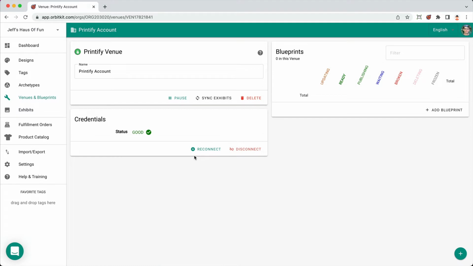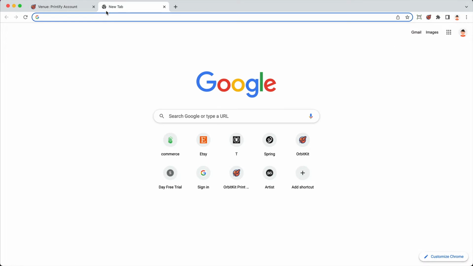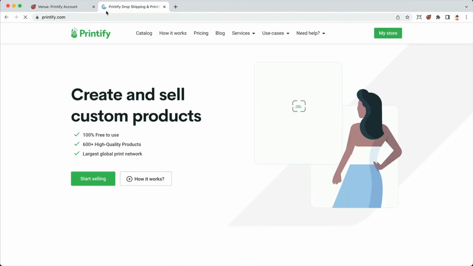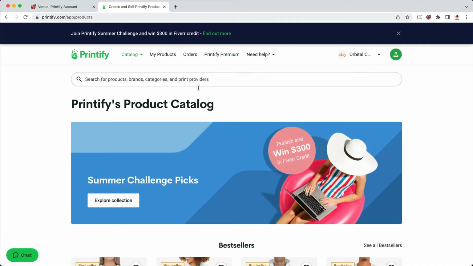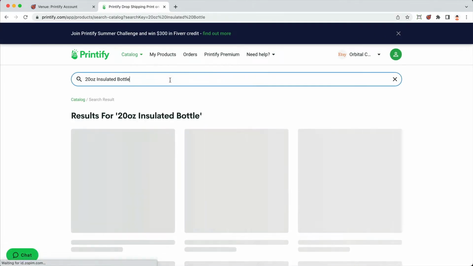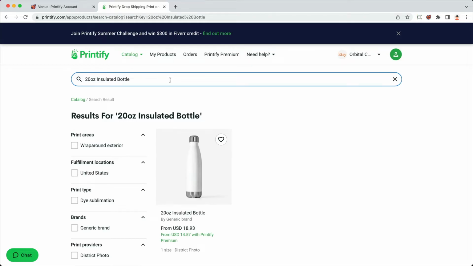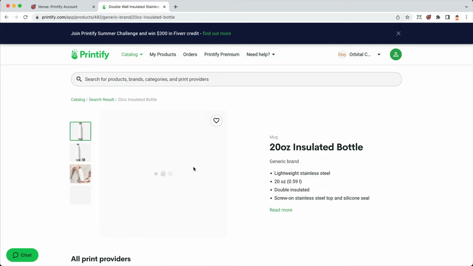The connection is good, so we'll move on to creating a blueprint. A blueprint is an example listing that OrbitKit will use to create new listings featuring your designs. We start off by going to Printify to create that listing. For our first example, we'll make a blueprint for a 20-ounce insulated bottle. Notice how the selected store is Etsy here. You can use OrbitKit to create listings that sync out to multiple different marketplaces, and later we'll show how to do that with the Shopify store as well.